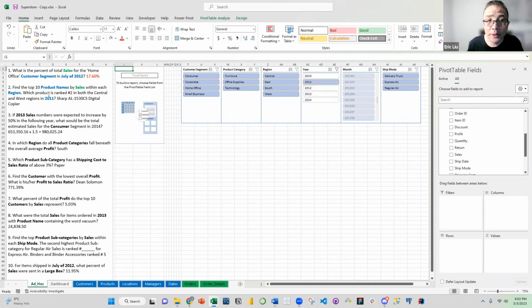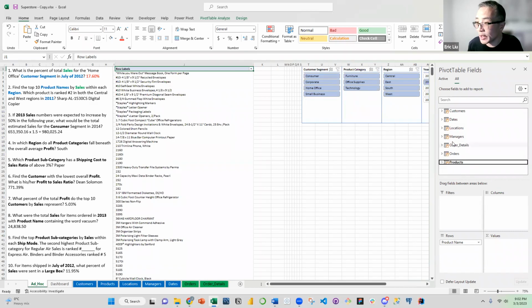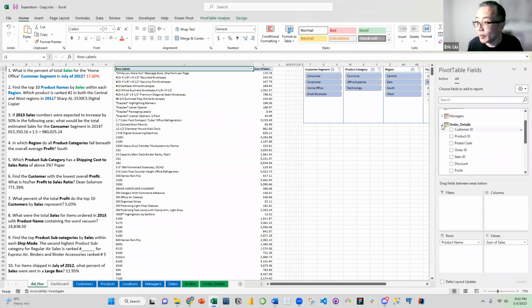And you need to bring product name as column. So product name, you look for product. Product name is right here, right? You have lots and lots of product. And what is the measure? Sales. And you collapse product and then go to order details and bring the sales down. All right. And it asks for top 10.